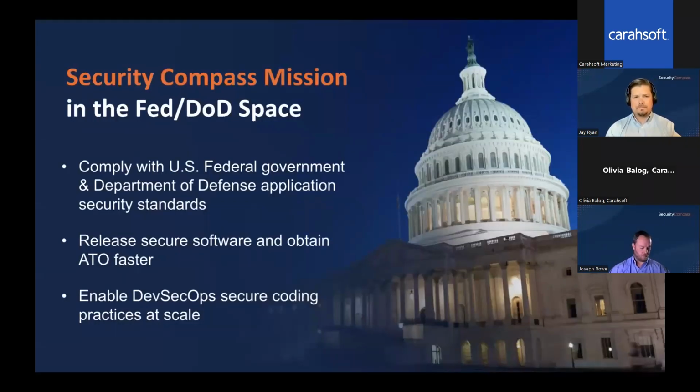So a little bit about us. Our mission is to comply with U.S. federal government and Department of Defense application security standards. So we're talking NIST 800-53, et cetera, the majority of the 800 series. And we'll jump into everything we cover and encompass, but we have over 70 different standards available inside of our library. But again, 800-53 and RMF are typically the bread and butter everyone's looking for. And that's kind of the lens with which we will view our discussion today.